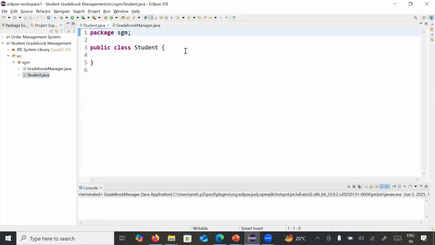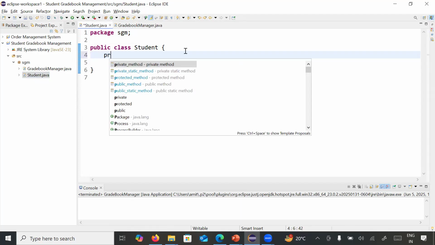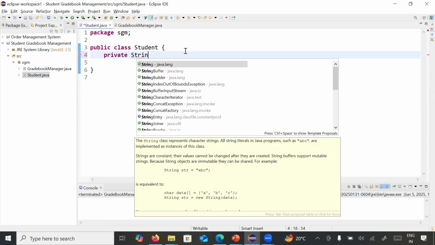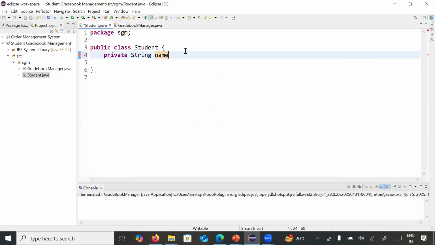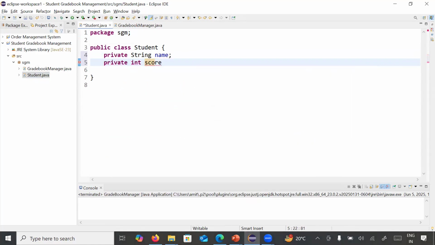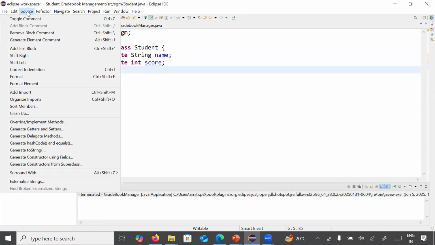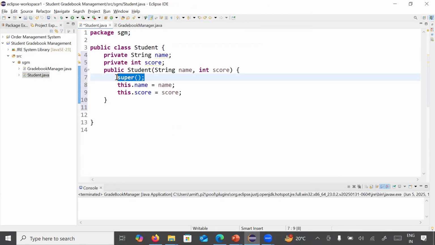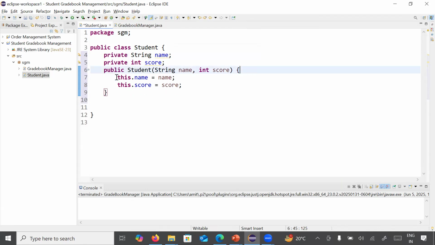So this is the Student class that contains the details of a student. As per our problem statement, your file will contain the student information and only two pieces of information are required: the name of a student and the score of a student. So here I will write private for the name and the score of a student. In order to set these attributes, you will add a constructor and getters and setters methods. Go to Source, Generate Constructor using Fields, and Generate. This is a constructor that will help us to set the details of a student.